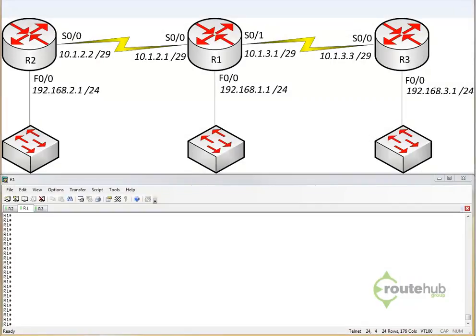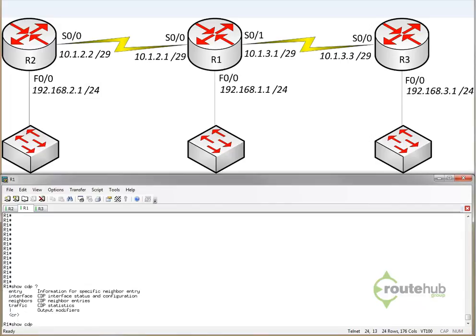In this video, we will cover the common CDP commands and how they can be used for understanding how things are connected even if you do not have a network diagram. CDP is enabled by default and it has many commands that we can use to view information of the connected devices. So doing a show cdp ?, we can view what options we can use with CDP.